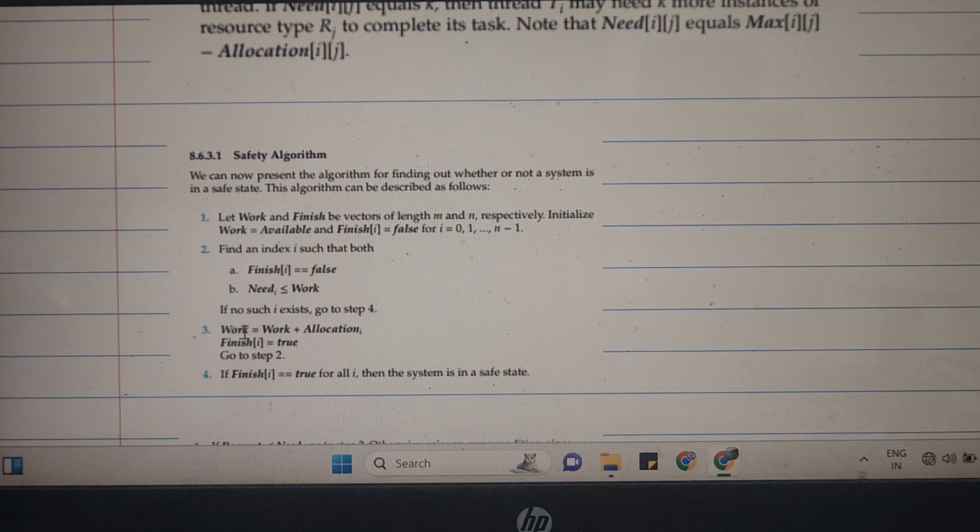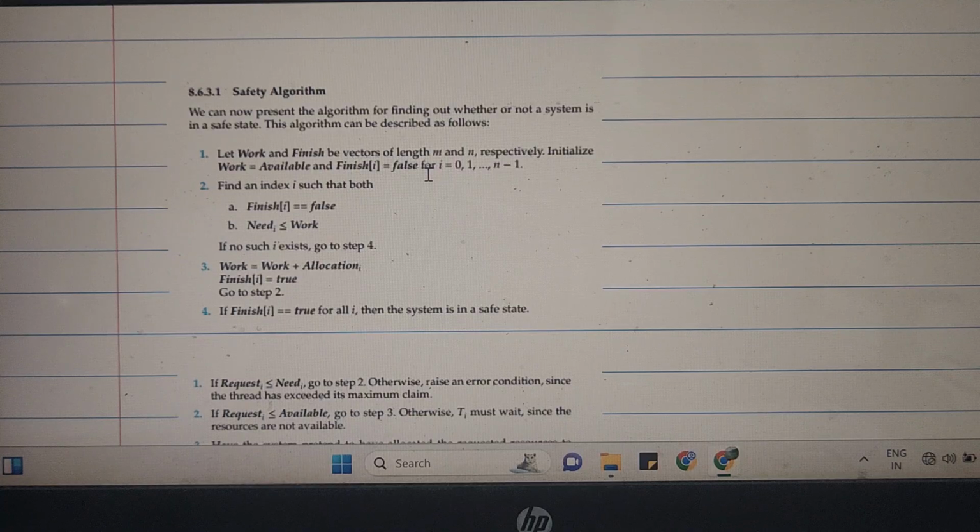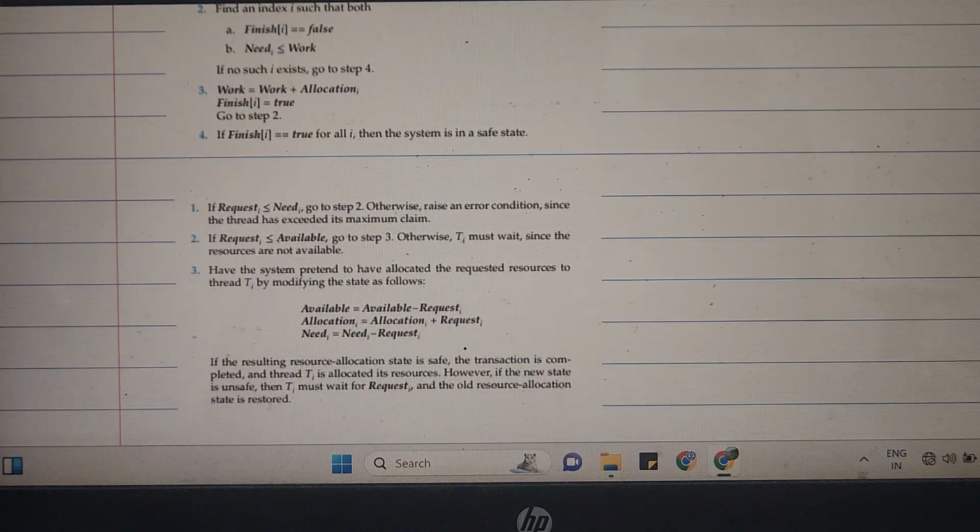So if you find an index like that, work is equal to work plus allocation, finish is equal to true, and you keep looping steps 2 and 3. When you no longer find such an index, you break the loop and check the array finish. If everything is true, you are in a safe state, you have the safe sequence. If not, some task is unfinished but you're not able to find a task which fulfills these conditions, it means you are in an unsafe state, right? This is exactly what we saw there. So this algorithm is there. Let's keep this in mind. Where do we apply this in this context? We will see soon.